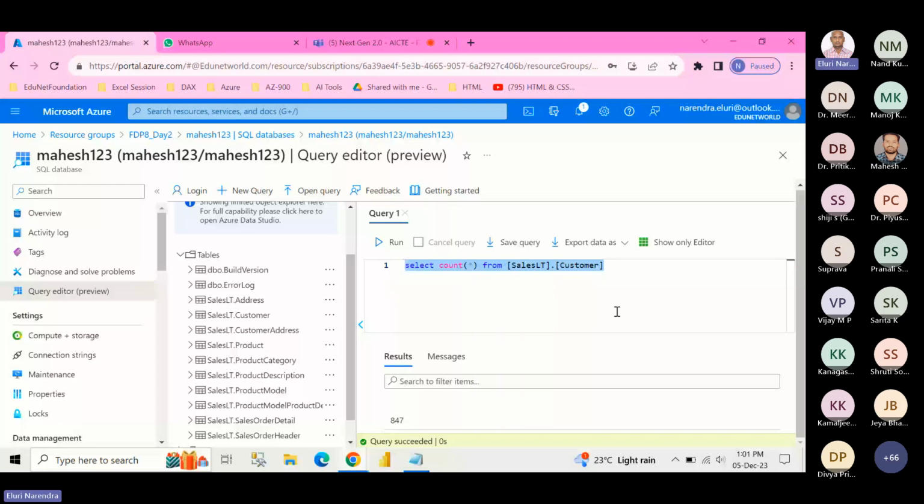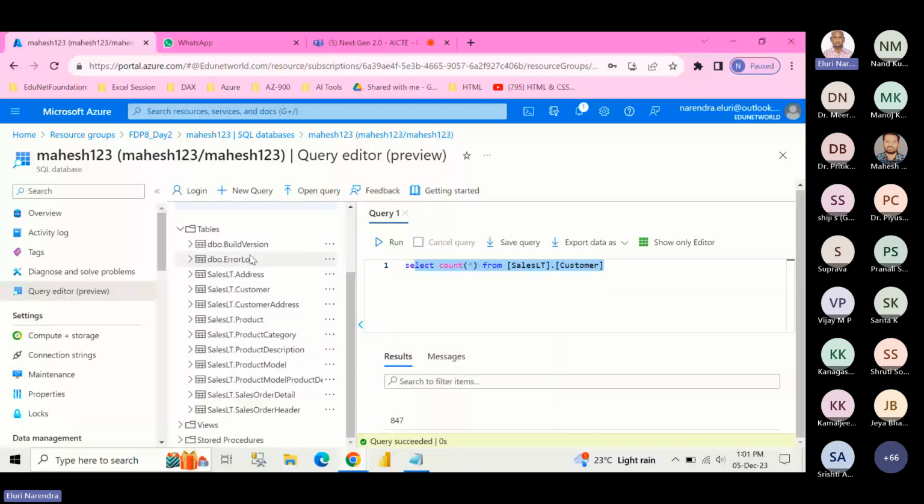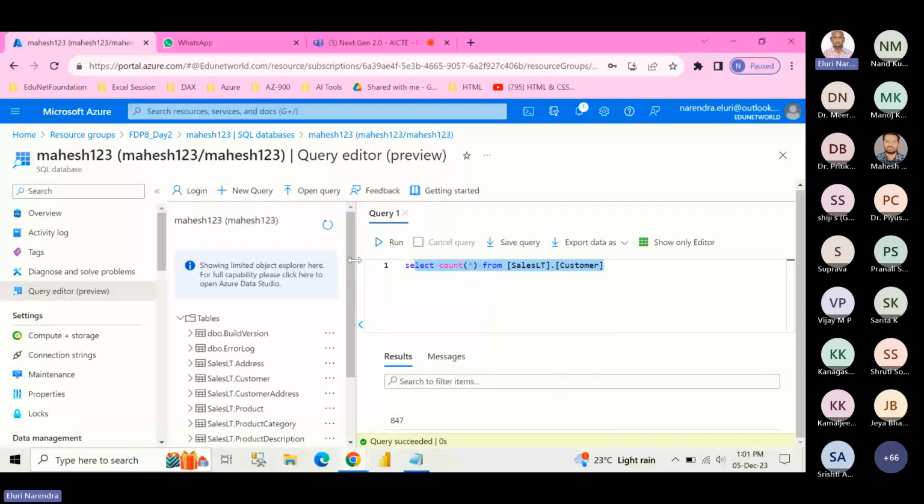Okay. So now we have so many tables here. Now I want to see these tables from my locally installed software. Let us consider this is my locally installed software, my Microsoft SQL Server. This is already installed in my laptop. From locally installed software, I can connect to the Azure SQL database. I'll show you the procedure.